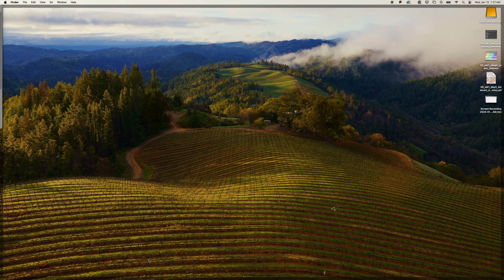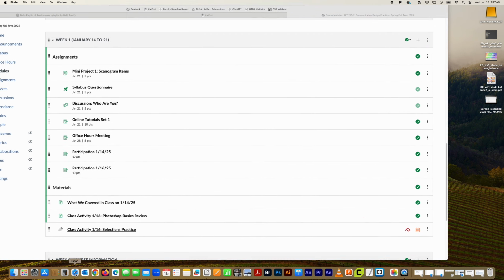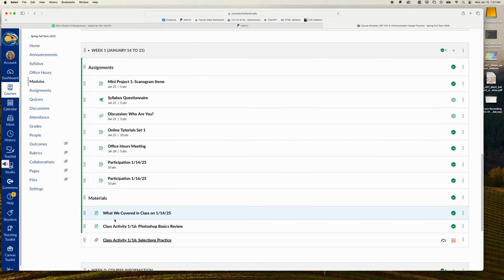If I switch to another program, for example, if I go into Safari, one of the browsers that comes with Mac, then you'll see that this changes to Safari up here, and the options for that program will change based on what the program that you're in does.